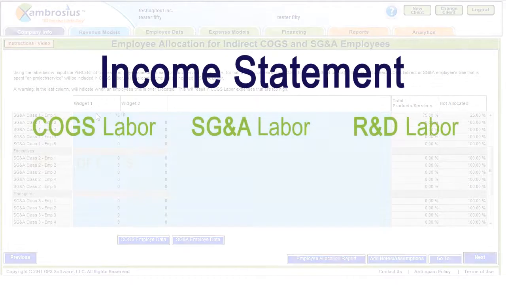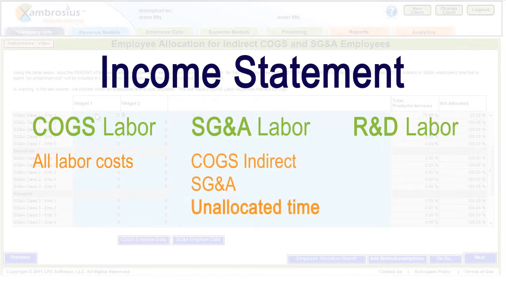On the income statement, all labor costs that are spent on a product or service are included in COGS labor. COGS indirect and SG&A employees' unallocated time is placed into SG&A labor. R&D employees' unallocated time will be included in R&D labor.